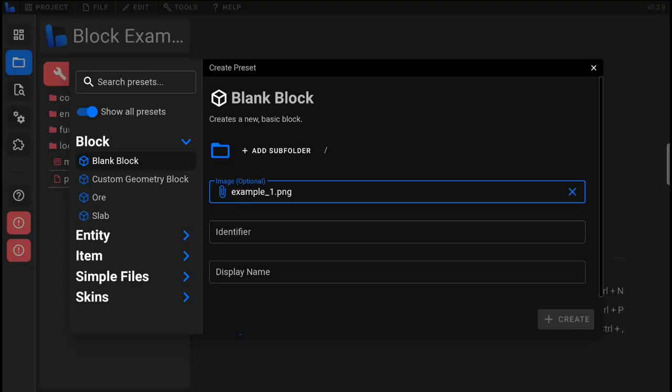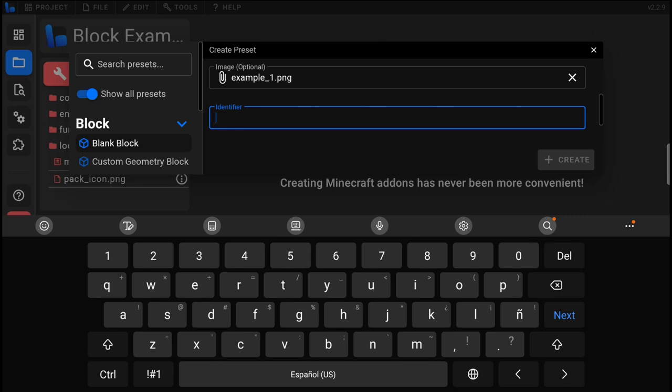And then you want to give your block an identifier. Here you can name your identifier whatever you want. I just called it example 1, and here you want to make sure you don't use any uppercase letters or any spaces, or it will give you an error.